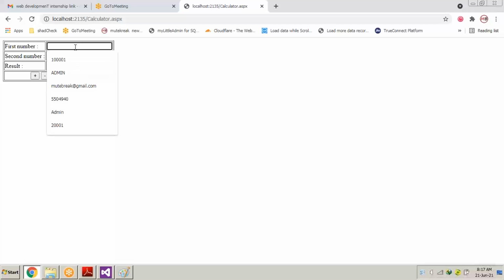We will click plus sign. We will write 100. We will write 50. So the addition should come 150. If we press the plus button, it's coming 150. But if we press the minus sign, what should be the result? The result should be 50. If we press minus sign, you can see the result is changed into 50.